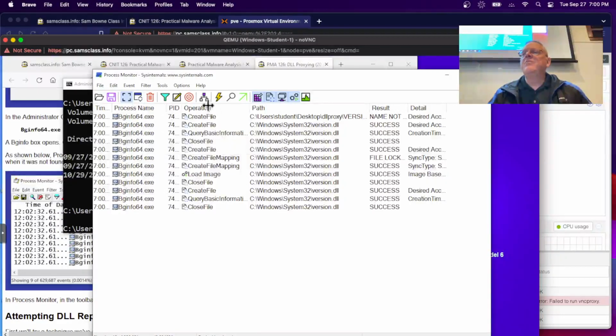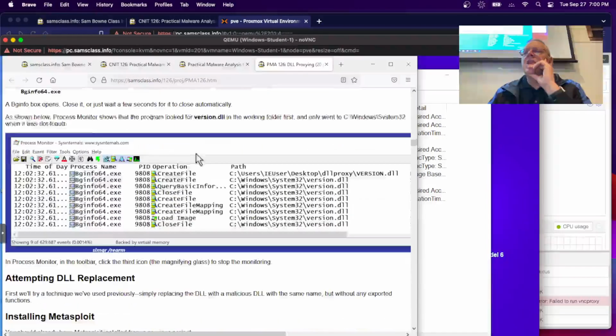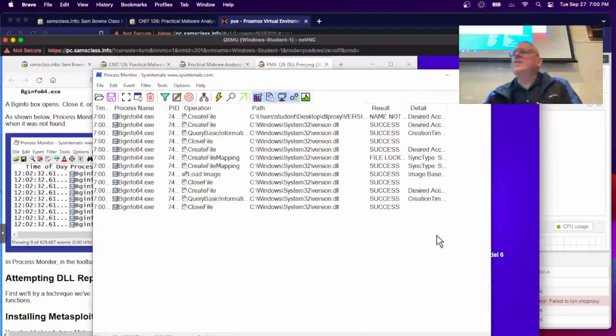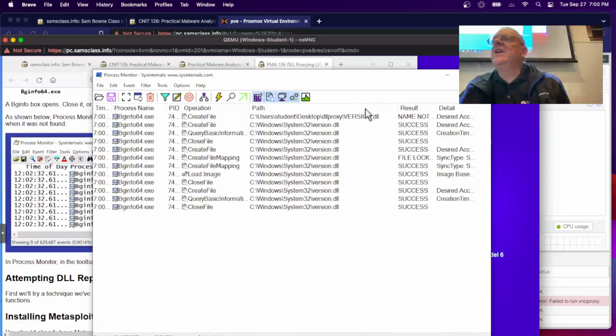Now I can see what it did. So I'm going to stop sniffing. Now you'll see it looked for version.dll. Okay, this one has a different error. If you look for what it did, success, file lock and error. The first thing it did was try to open it right here in that folder, C user student desktop DLL proxy. So it tried to find it in the current folder and it was not found. And then it went and looked in C Windows system.